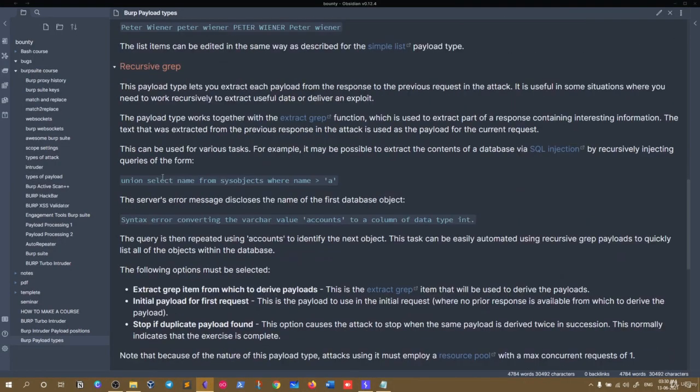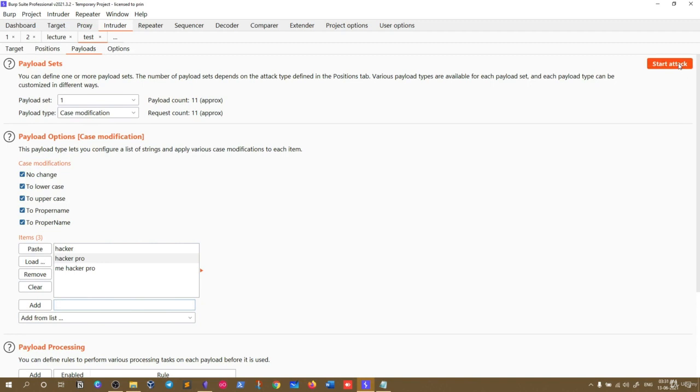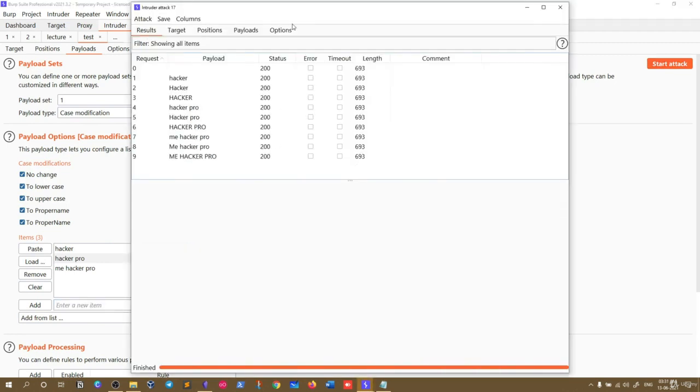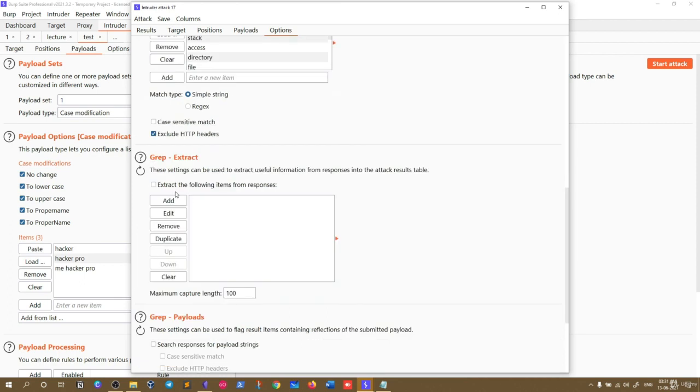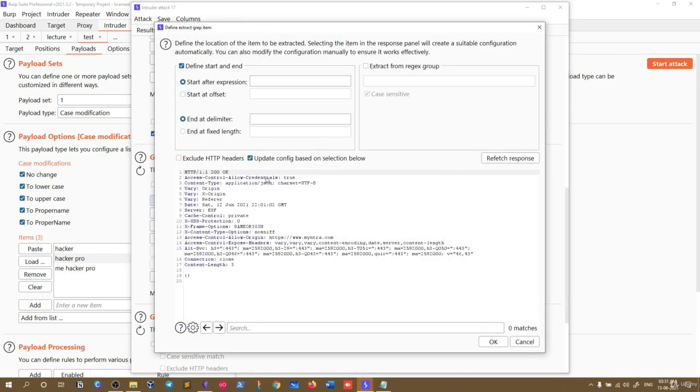The next one is recursive grep. First of all, what is the recursive grep thing? I'll show you something. If I start this one and click here on grep extract, this is like the grep function, it collects a pattern from somewhere. The grep extract is a function that will extract something from that response. So let's fetch some response and see something.